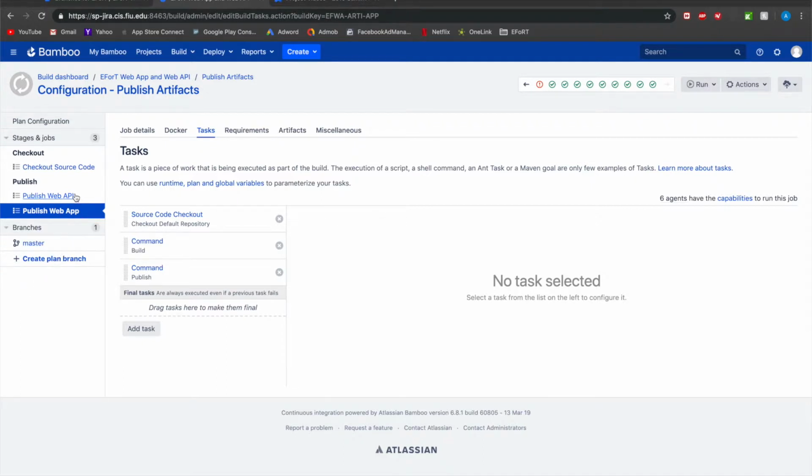Whenever there is a change to develop, this would trigger, which would then, of course, check out the source code, build it, and publish it. So this is another pipeline that I worked on.